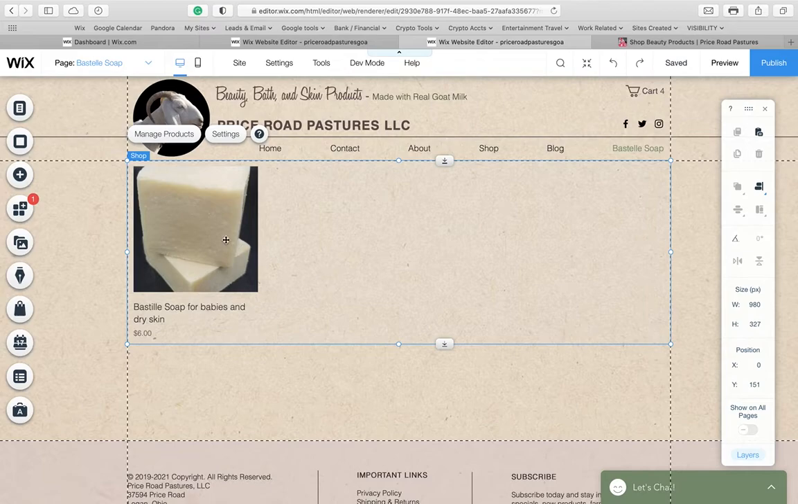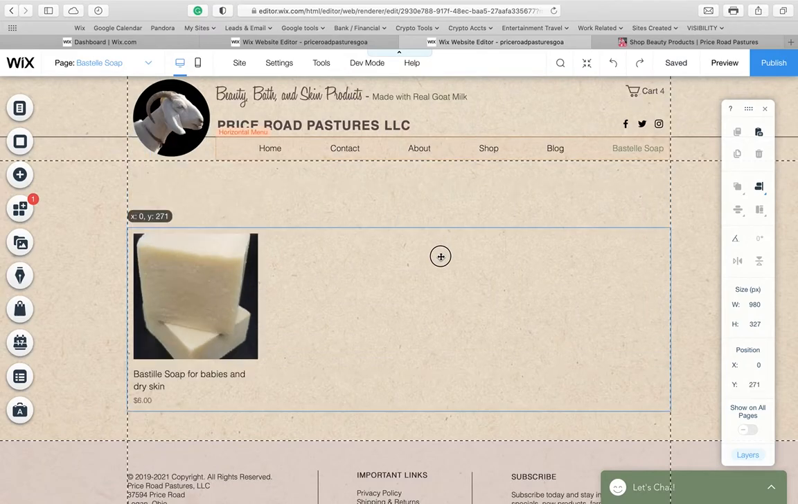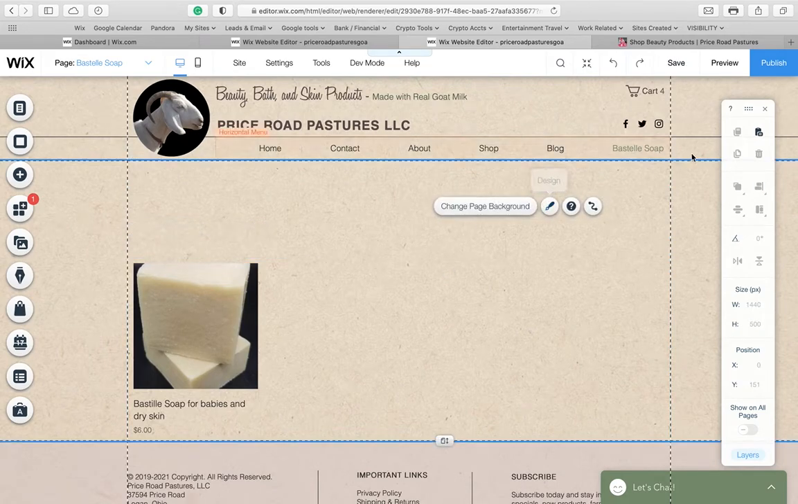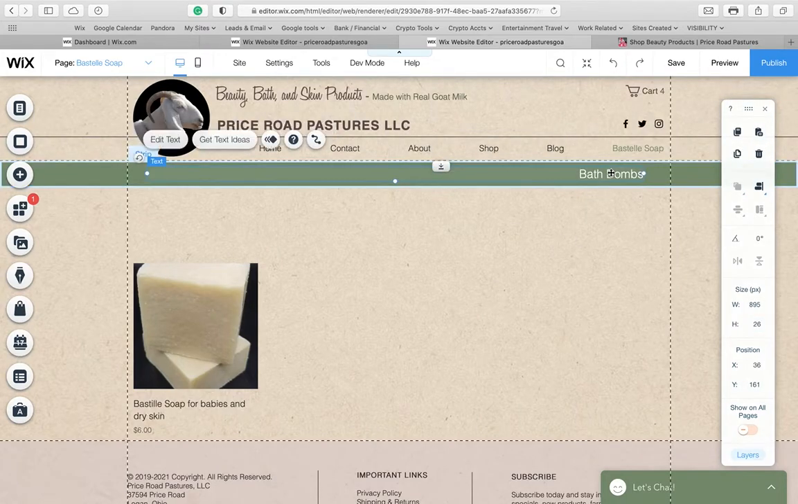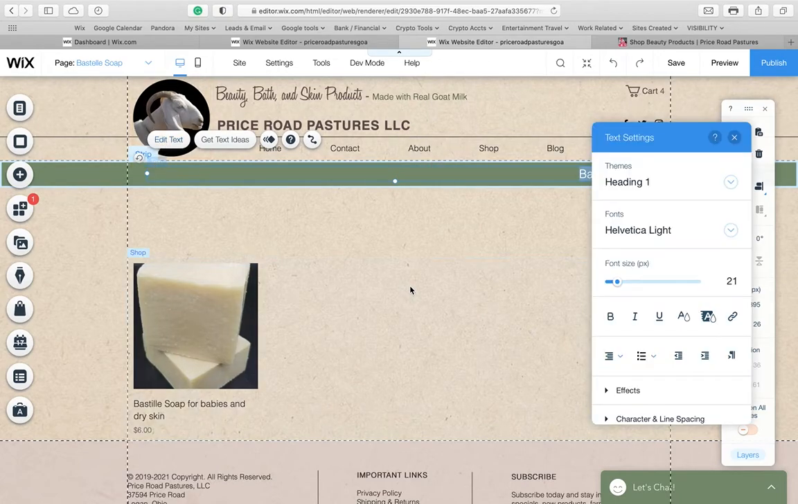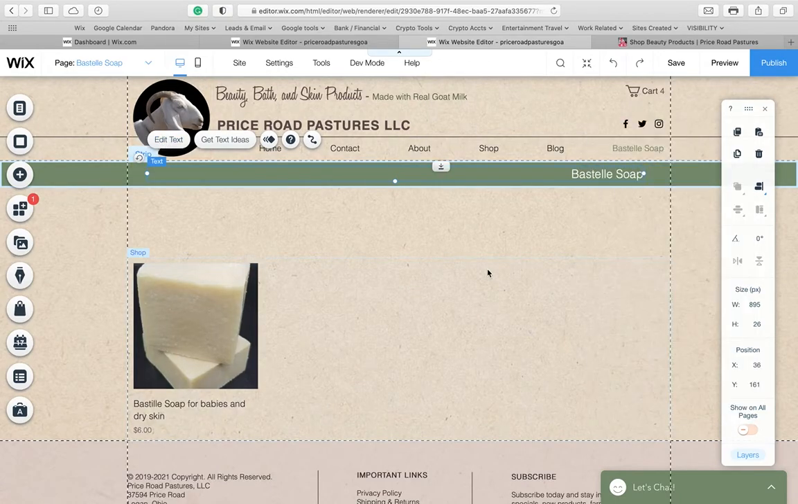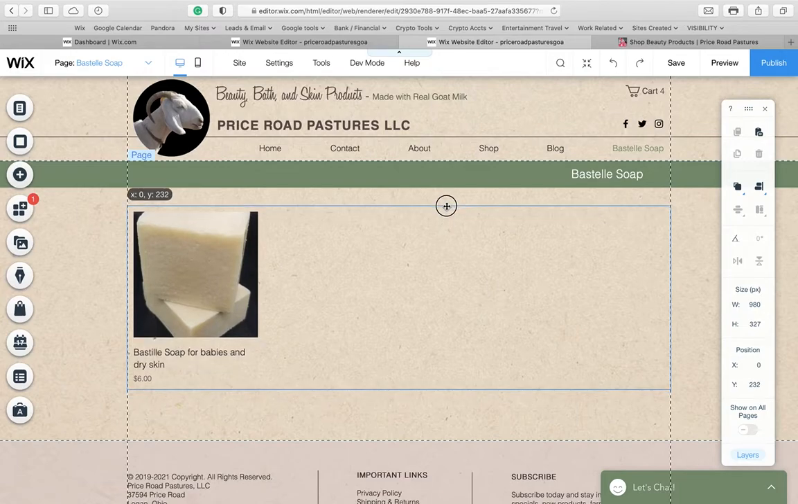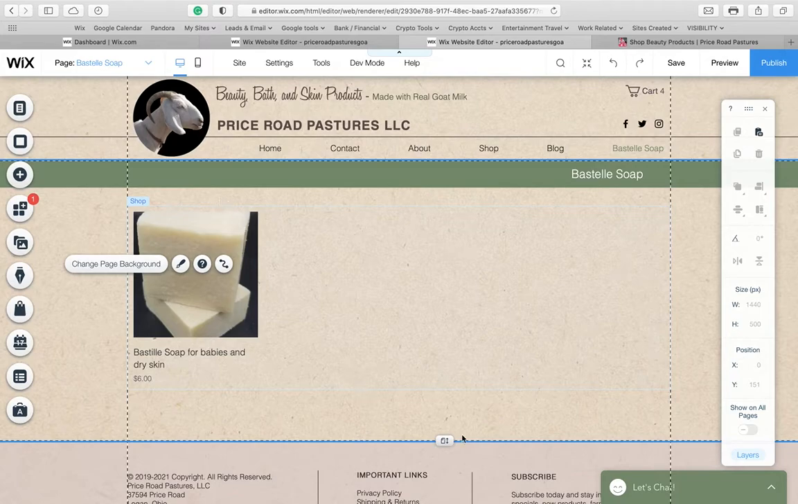So one of the things I need to do is grab onto my products, and I'm just going to scoot those things down with this anchor tag. This is a drag tag. It's a very handy tool. And then I'm going to paste my little header, but these aren't bath bombs. So I'm going to edit the text, and let's put in Bastille soap there. And then let's drag this little element right back up again. We don't want to butt it right up against the header. We want a nice little space in there.